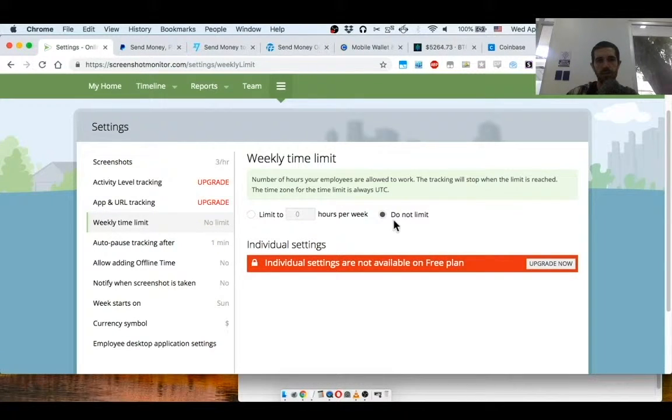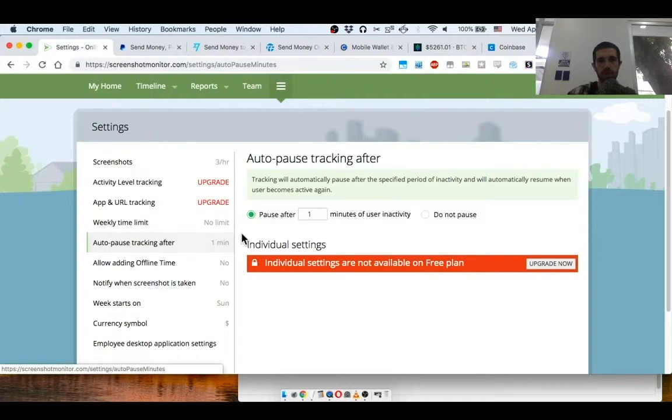There's a weekly time limit. I don't limit the amount of time that my virtual assistant could work, but let's say you only want them to work at most 40 hours, then you could limit it to 40 hours, and then they would receive a notification that says, hey, sorry, you've reached your limit for working. I have this program set to pause tracking on their time worked if their computer goes inactive for 1 minute.